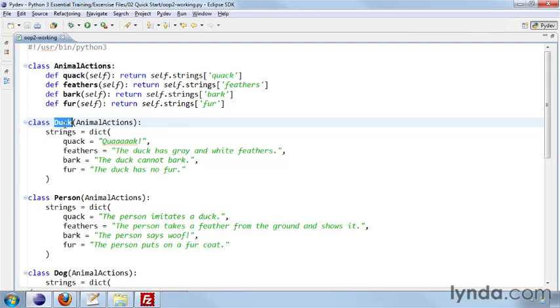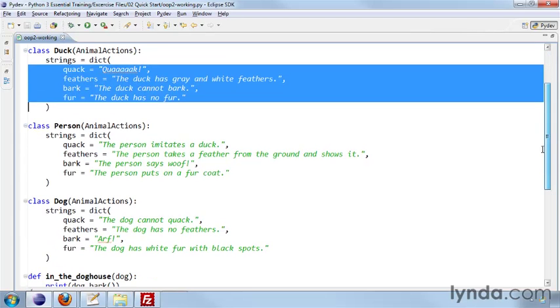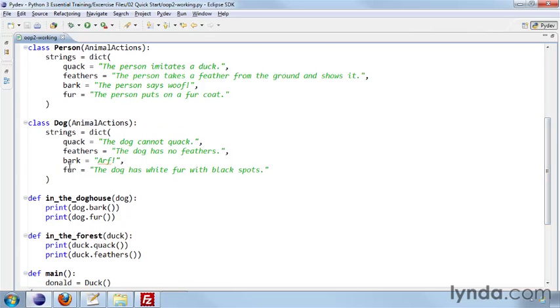And so here we have the duck, and it has these 4 strings in it: quack, feathers, bark, and fur. And the duck says quack, the duck has gray and white feathers, the duck cannot bark, the duck has no fur. And then we have a person, which also inherits animal actions, and the person has quack, feathers, bark, and fur. But for quack, instead of saying quack, the person imitates a duck. The person takes a feather from the ground and shows it for feathers. For bark, the person says woof. For fur, the person puts on a fur coat. And then we have dog, which also has quack, feathers, bark, and fur, and does dog-like things with these.